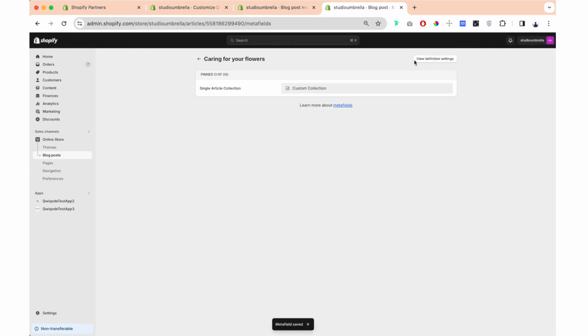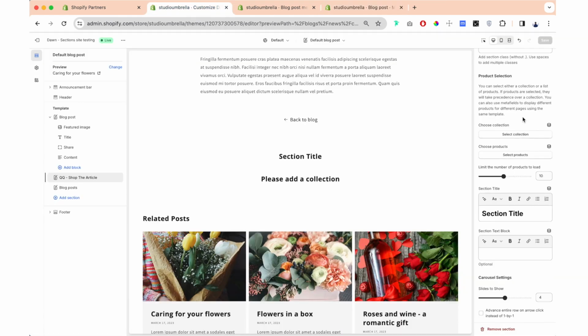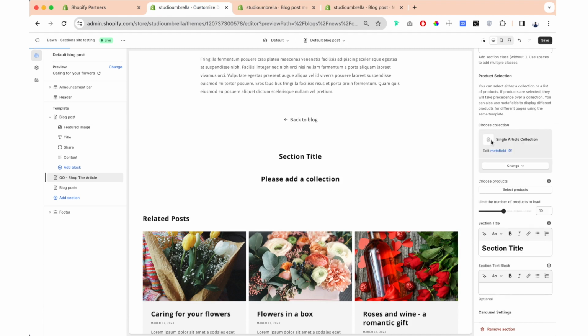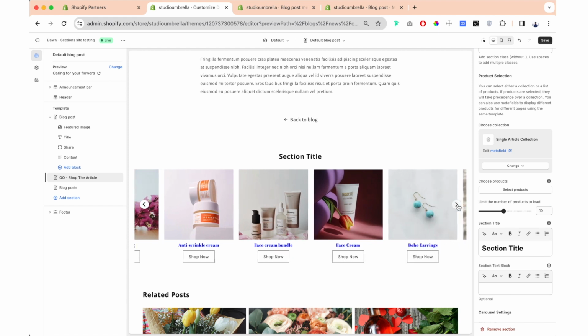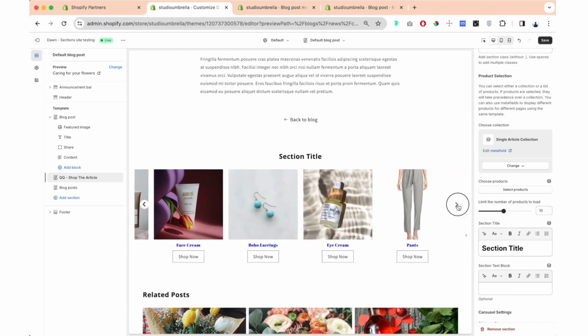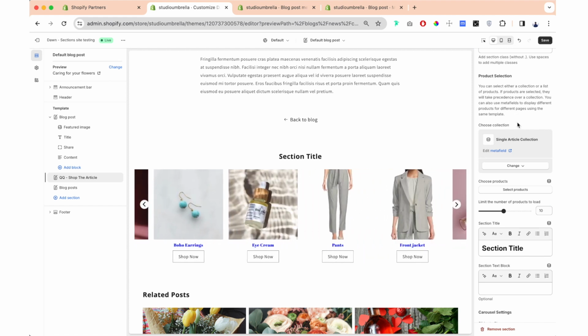Let's go back to the customizer. To connect that meta field, now we will click on Connect Dynamic Source, and we will see here that meta field that we just created. So I'm going to click on it, and that's it. All these products are from that meta field that we just created. We can do the same with single products. So I'm going to show you.